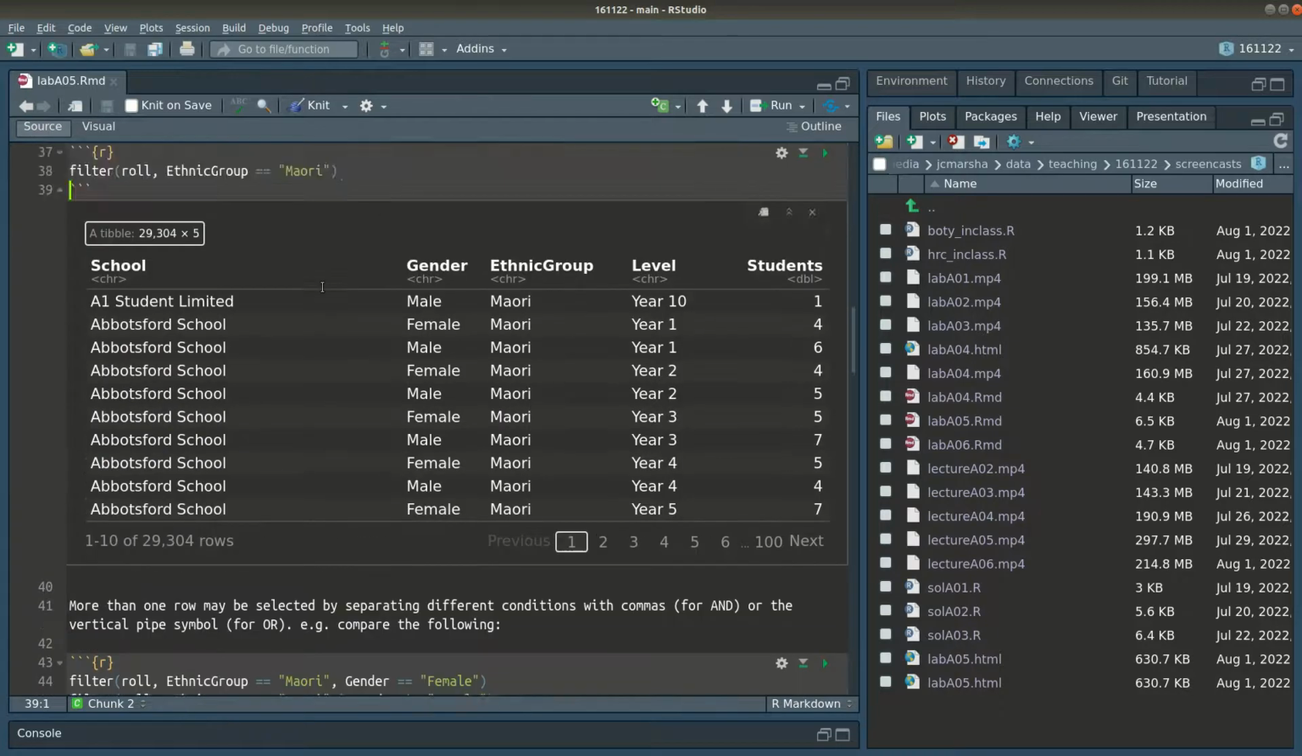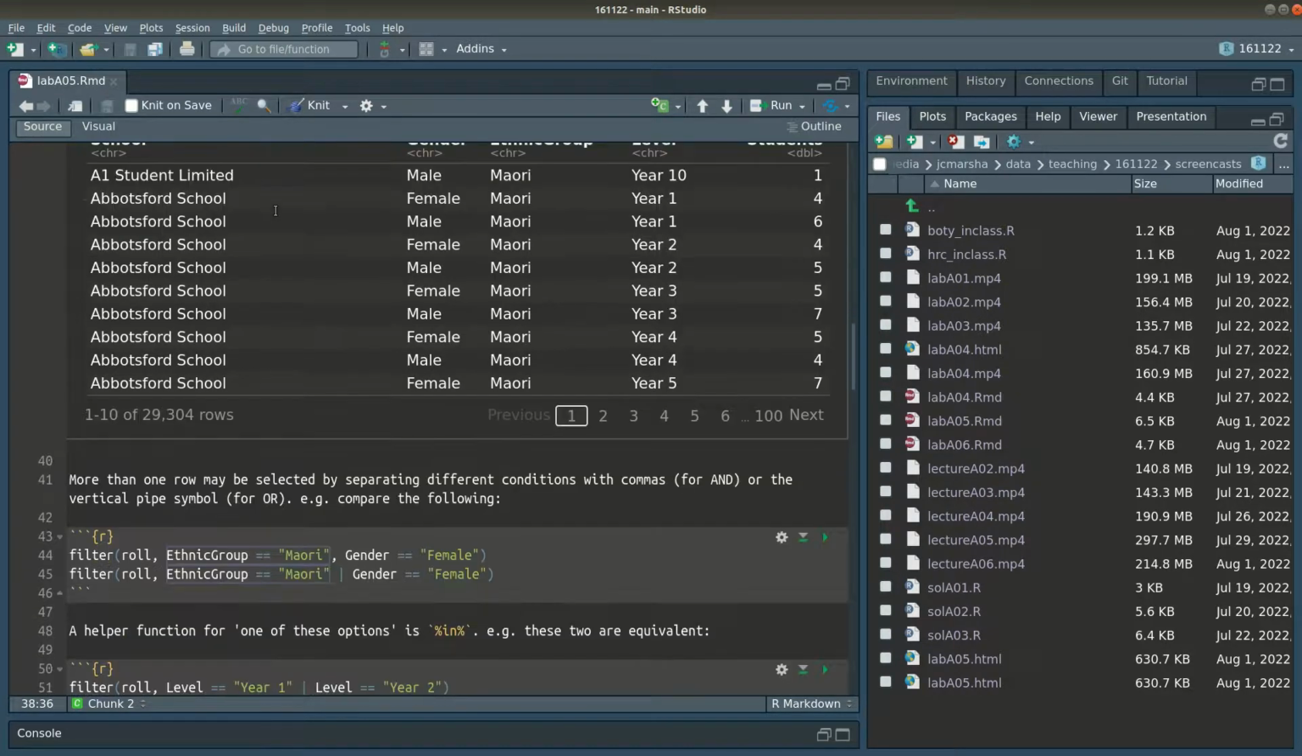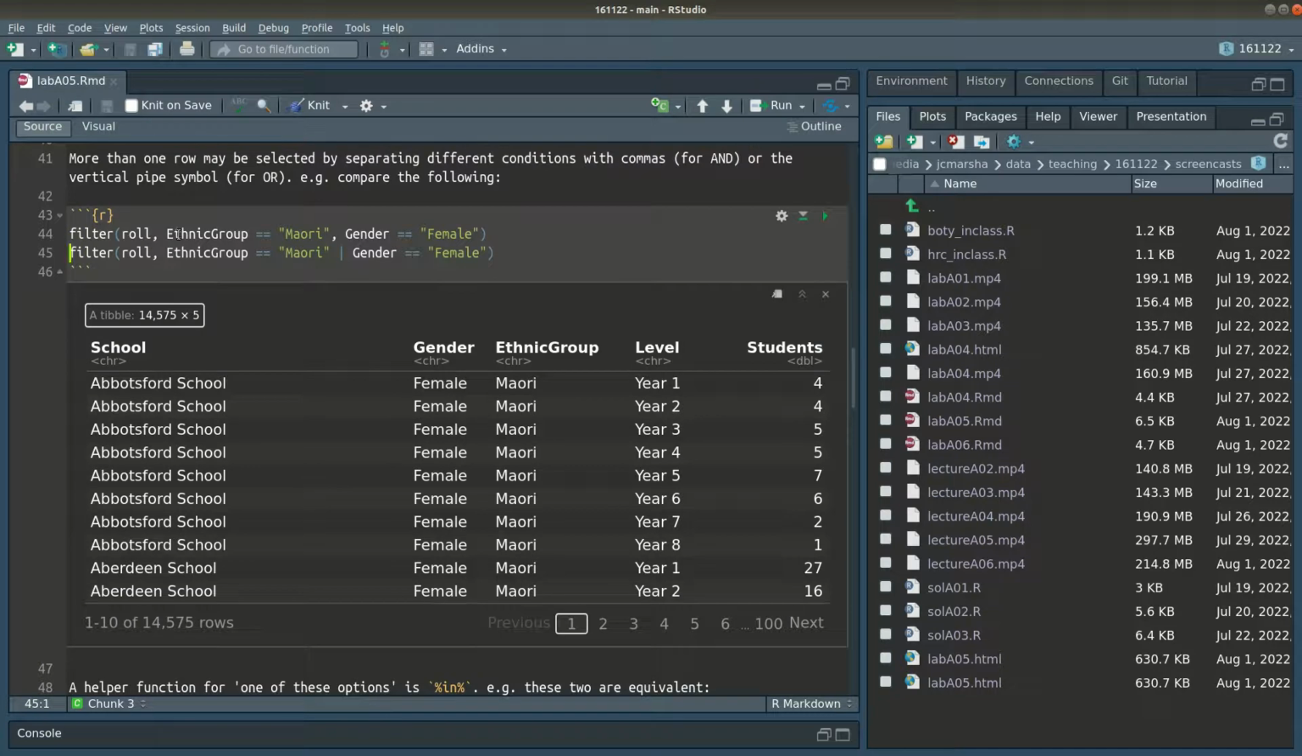We can combine conditions. This is a logical expression that when it's satisfied, the row will be returned, and when it's not satisfied, the row won't be returned. And we can combine things together. For example, the first line of code is going to return everything where the ethnic group is Māori and the gender is equal to female. You can see here that all of the 14,575 rows are going to have gender female and ethnic group Māori.